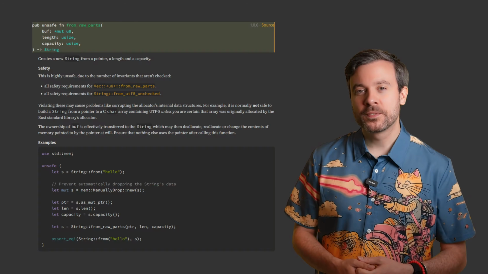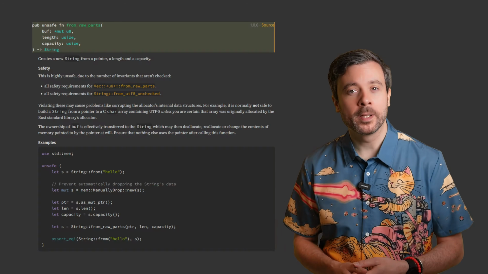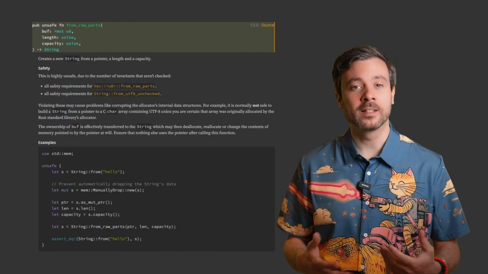Sometimes the very concept a function or method represents is unsafe. Let's say that through arbitrary means we've got a pointer to some heap data that we know represents a string. We know how long the string is and how much memory at that location is ours. We want to take ownership of that memory and turn it into a string type. We can use the from_raw_parts static method to build a string directly from memory, but the entire concept of manually creating a string like this is unsafe.